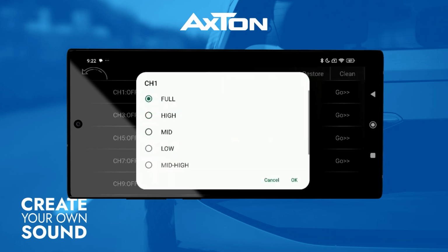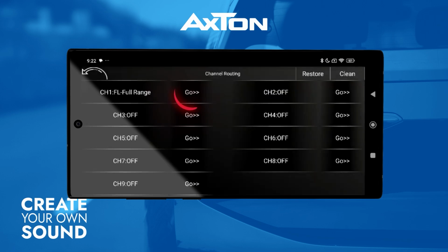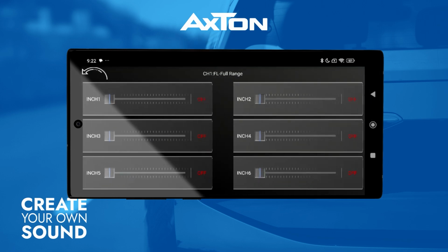In the next menu, we can define the general frequency range that this channel should reproduce. Depending on the selection, the corresponding high-pass and low-pass filters are automatically activated in the crossover menu. These can, of course, be adjusted later. In our example, we select full for the entire frequency range. In the next step, we press Go to assign the corresponding input signal to the configured output channel.